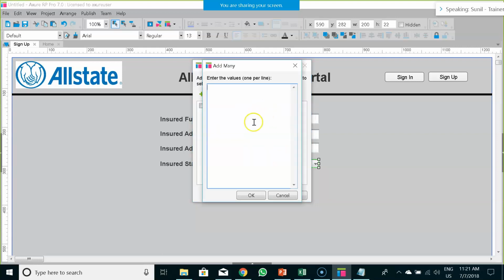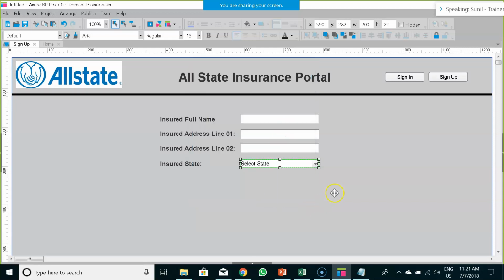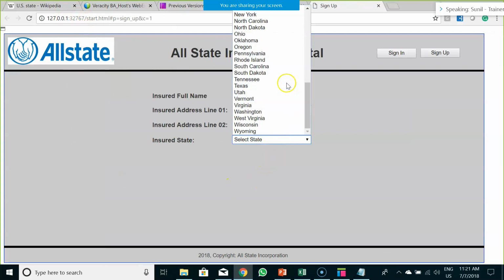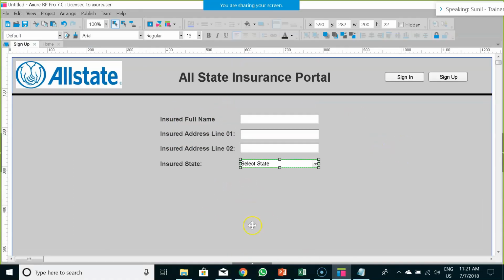If I want to add multiple items like I would be doing, I would just click on it and paste all the items that I want in that particular drop down. So I have all the items in the particular drop down. Let's play it and see how it looks like in UI. So you have all the state in the drop down. I'll go to the next step. State we have, address we have, full name we have.